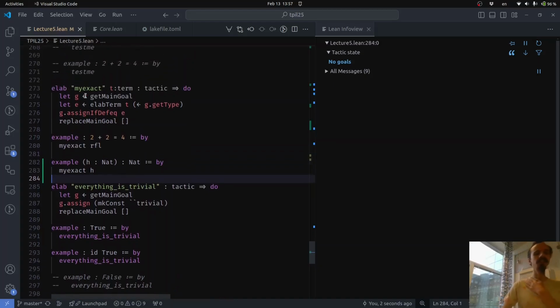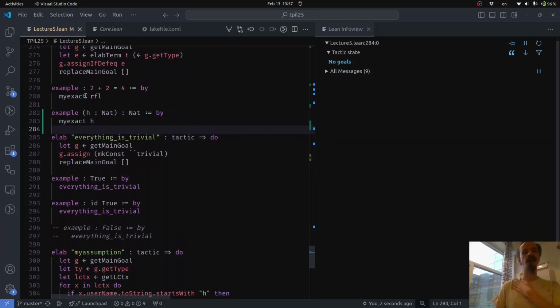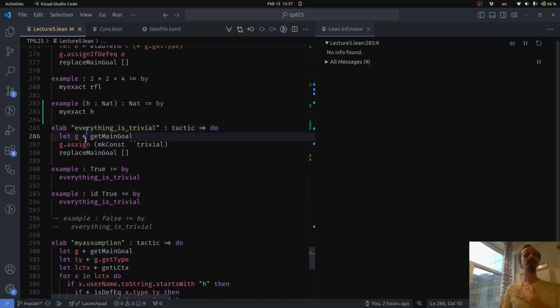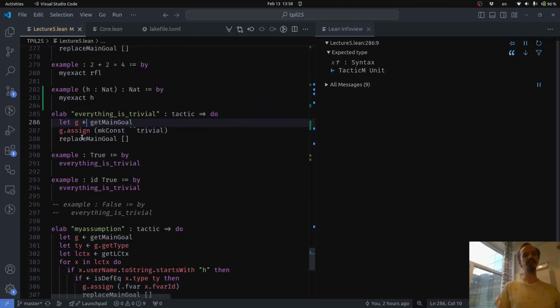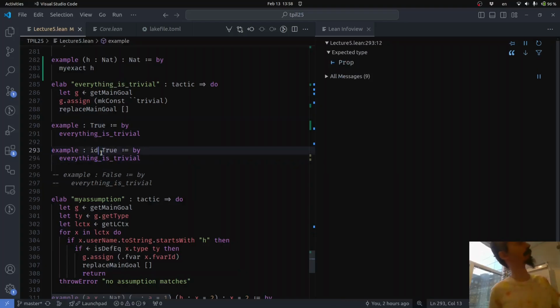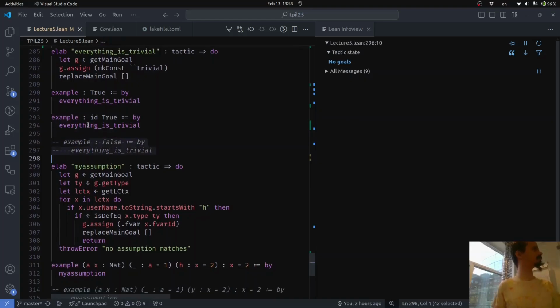Here's an example where things can go wrong. These tactics don't have a whole lot of guardrails in terms of what they generate, so they are allowed to generate bad things. Let's say that I have a tactic like this that just believes that everything is trivial. It takes the goal, assigns it to trivial, and then moves on with its life. And so when we apply it to True, everything works, right? Because it is indeed true. We can also prove something like id True using the same method, because trivial has type True, and True is definitionally equal to id True, so that's fine.